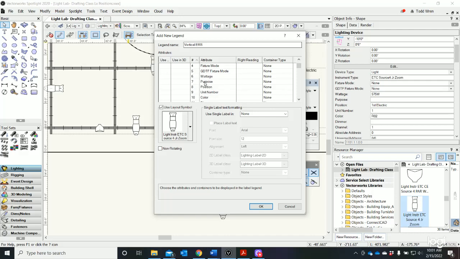But I will bet that we want to know the purpose, right? So I'm just going to check that the purpose is there. A little check mark next to purpose. Position, we shouldn't need to display that because we can see what pipe it's hung on. But unit number, we want to see the unit number. We want to see the color, the dimmer, the channel. These are conventional fixtures, so we don't need address, we don't need footprint, we don't need circuit.